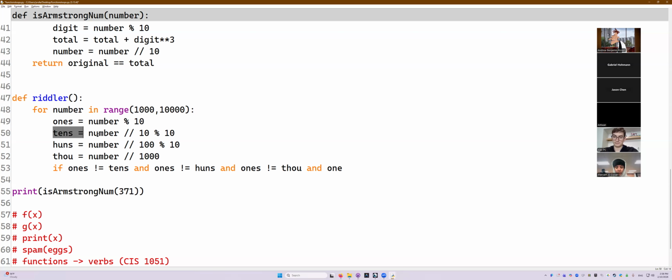So now we need to check tens against the other ones. And tens is not equal to, we don't have to check against ones though, because checking if these two things are different, that's the same question, just reversed. So we can skip directly to tens is not equal to huns and tens is not equal to thousands. And then we just need to do huns not equal to thou.